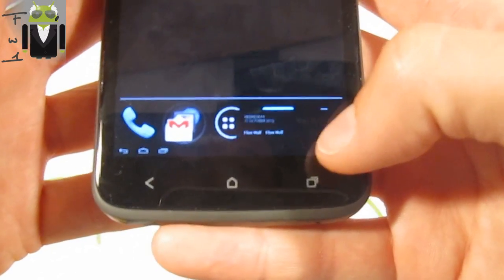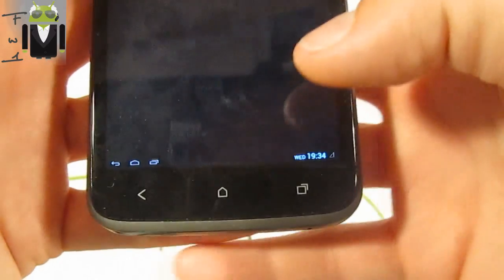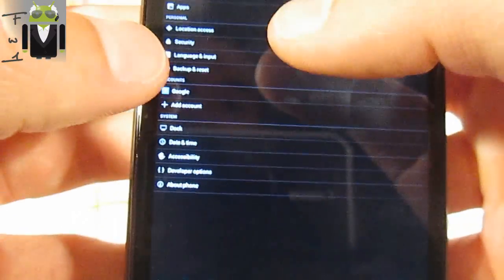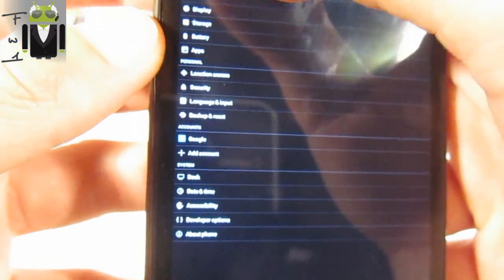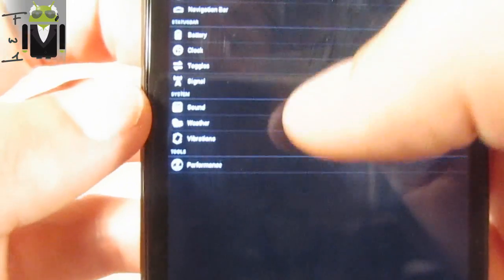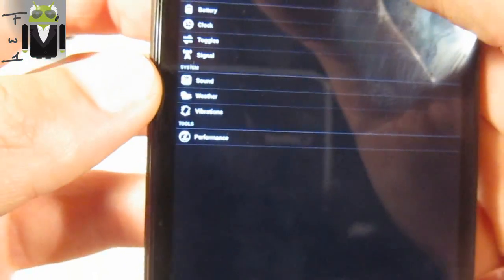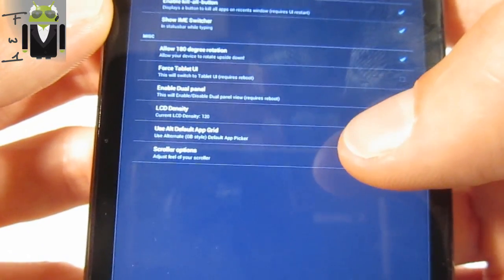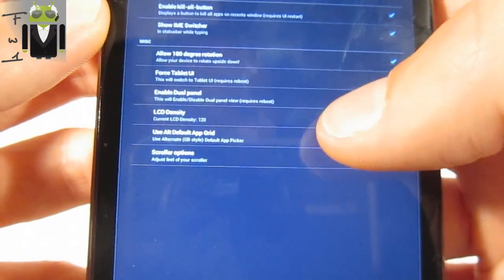So let's go to settings there, and we can see that my phone seems so big, but no, these are just different things that are so little. So let's go to general user interface, and we can change the, where is it?